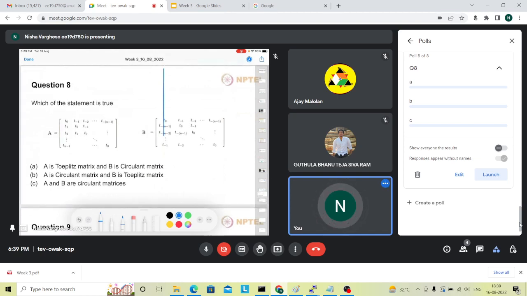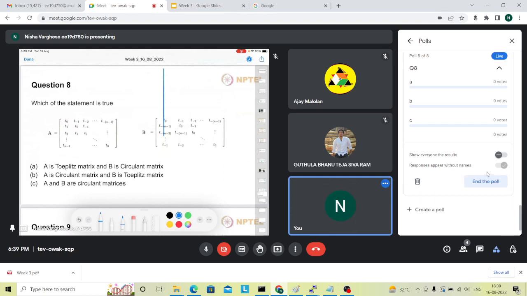Then question 8, which of the statements is true? This is regarding convolution, which the professor just started. That topic contains Toeplitz matrices and circular matrices. Every convolution can be written as a multiplication with a Toeplitz matrix, and the circular convolution can be written using a circular matrix. So can you identify which one is the Toeplitz matrix and which one is the circular matrix?